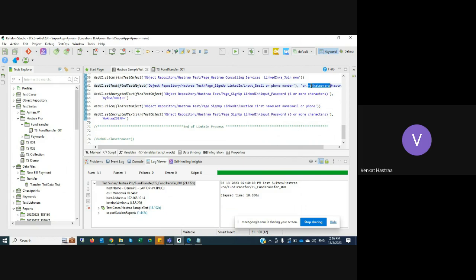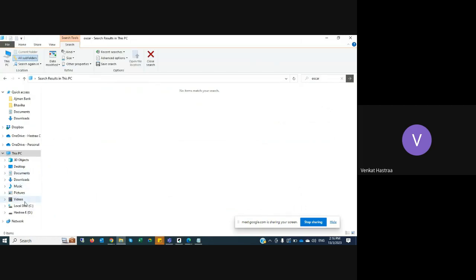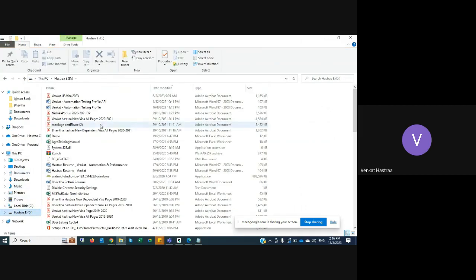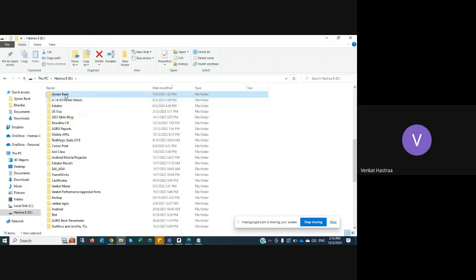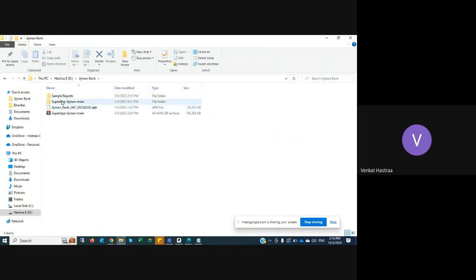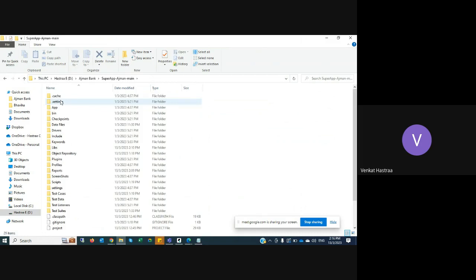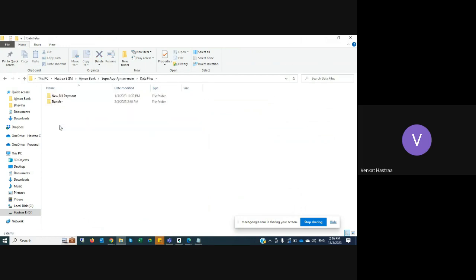Okay, so how to do it? We need to create one Excel file, like a data file. So you have to create the test data. It's better to create the test data in the project folder itself. Go to your project, whichever project you are creating, and in the project, in data files, you have to create it.